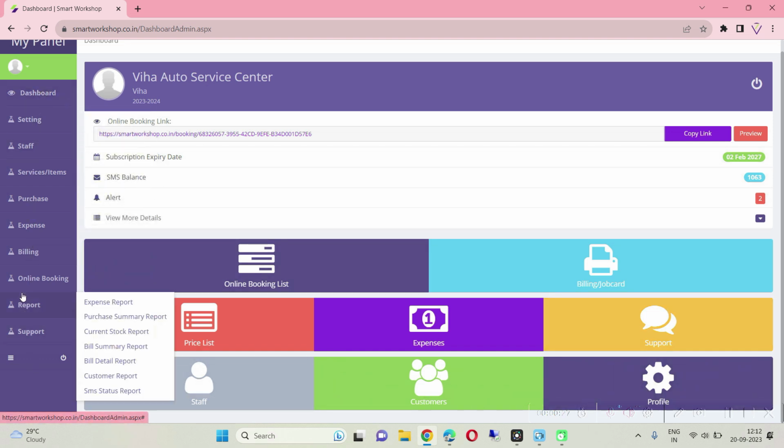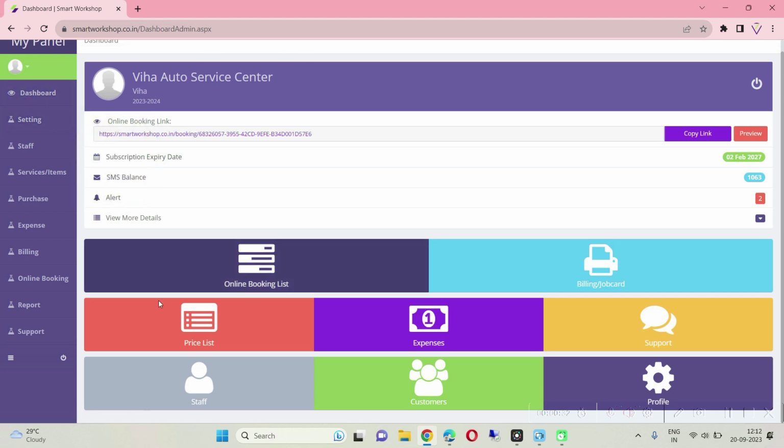Here on the left side you can see the menu. First is dashboard, so we will first see this dashboard. On this dashboard the first option is online booking link. So here is your unique booking link. You can use this link and send it to your customer, so the customer can do online booking and you can receive this online booking in your account or application.